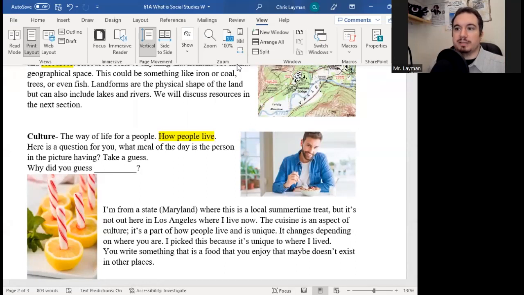If this was taking place in Southeast Asia, cereal is not that common for breakfast. They will have like meat and beans and rice and things.